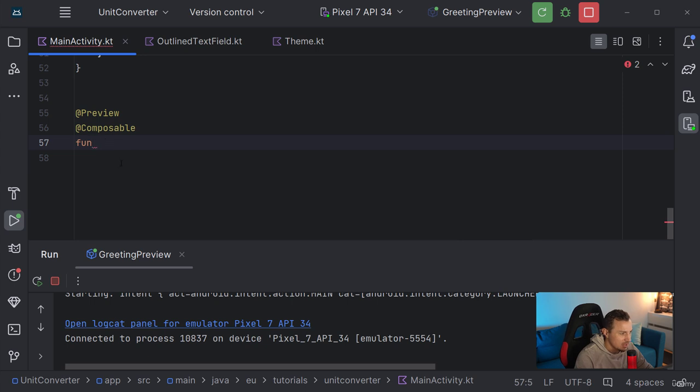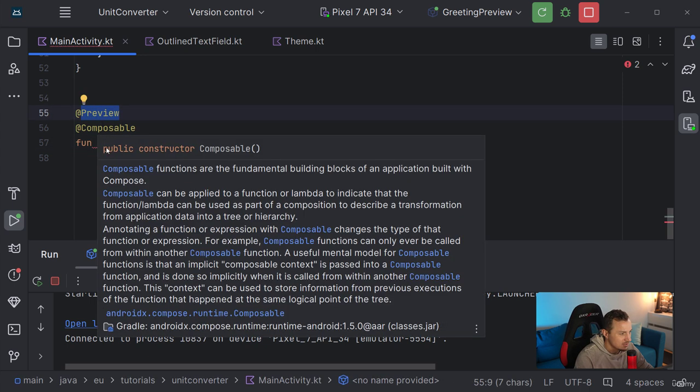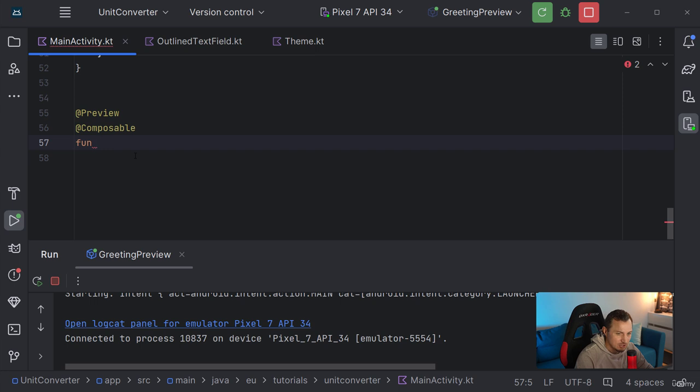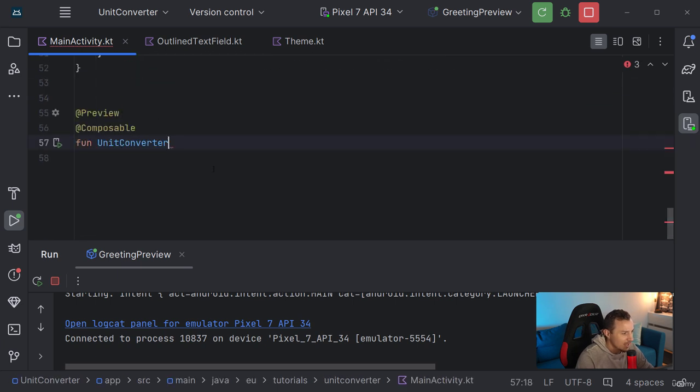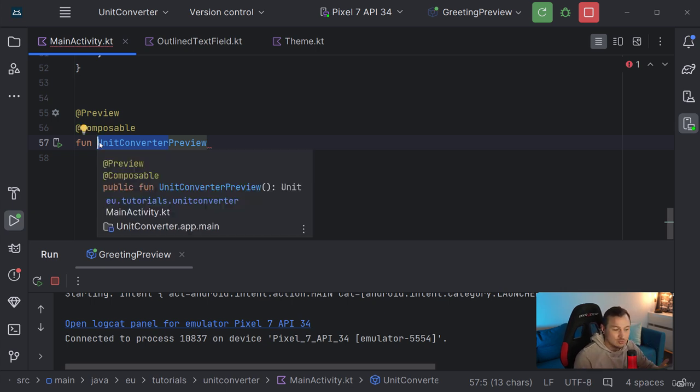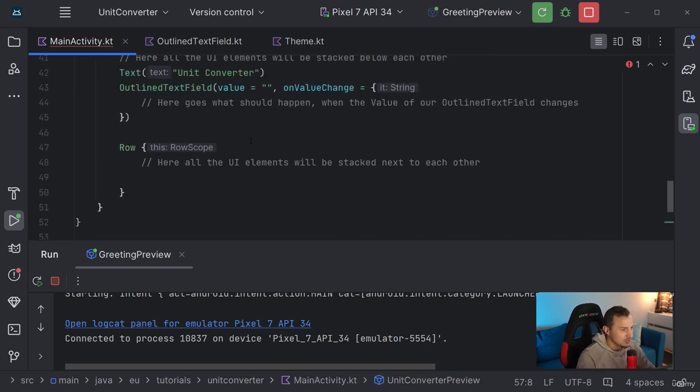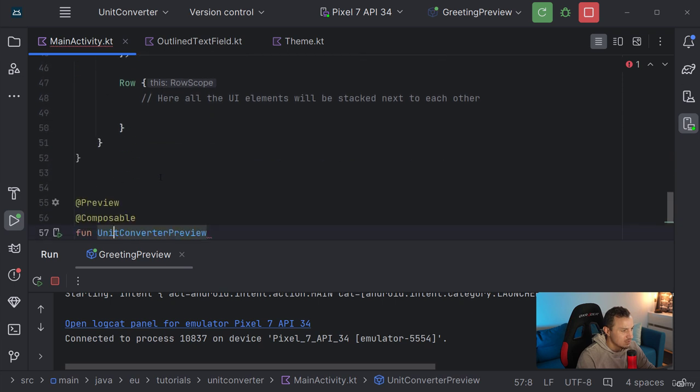So in order to set it up, we're using the add preview keyword, then the add composable keyword, and then func and the name of the composable that we want to preview, which is in our case the unit converter. And then the suffix, so basically the addition at the end should be preview. The word that we need to enter afterwards is preview, okay? This is predefined, this has to be preview, and this before depends on the composable that you want to preview. In our case, it's the unit converter, which basically contains everything that we want to display.